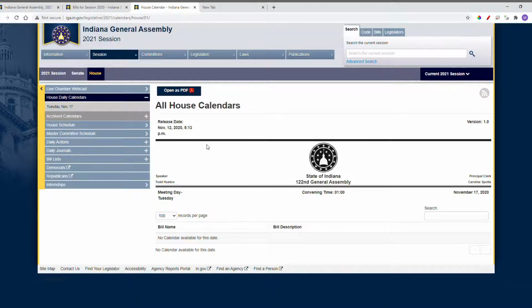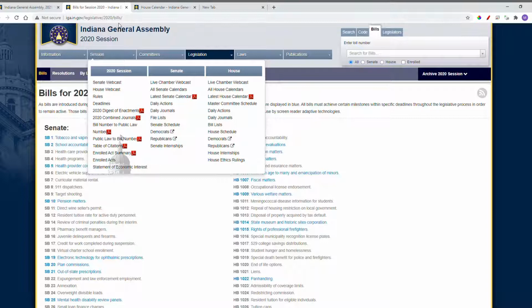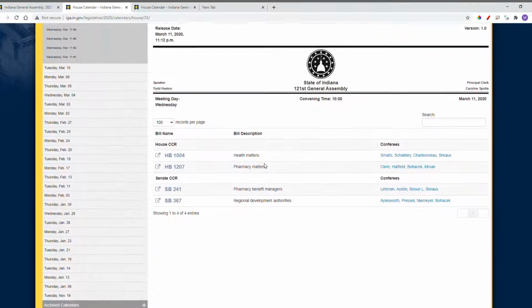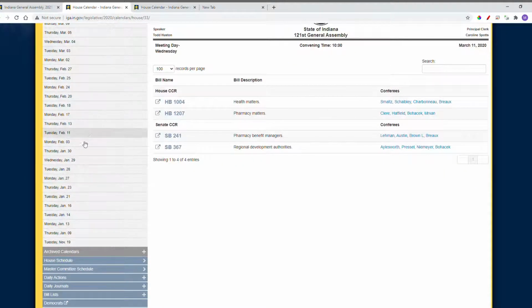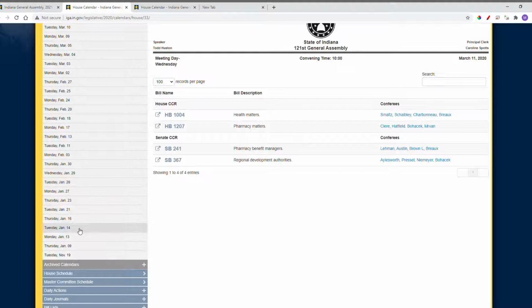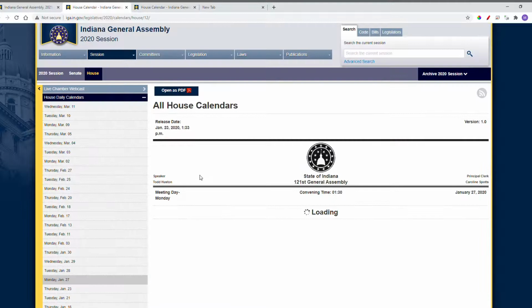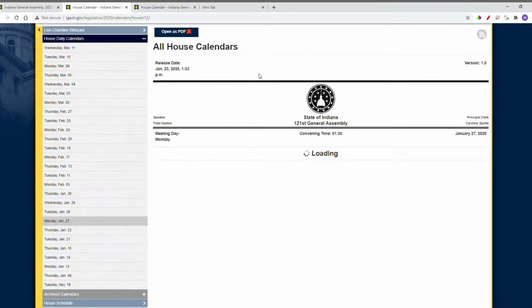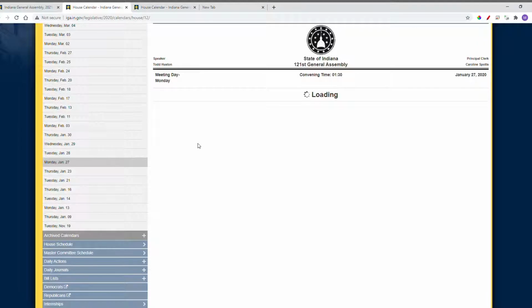But if we go back into time, we are going back to session in 2020, and we're going to look at their House calendar here, and it'll give you an idea of what the calendar looks like. So you can pick certain days on the left hand side here. We're going to just pick January 27. And it'll have a list of bills that are up for hearing on the chamber floors. Actually, this one is the House calendar, so it would be just the House chamber.